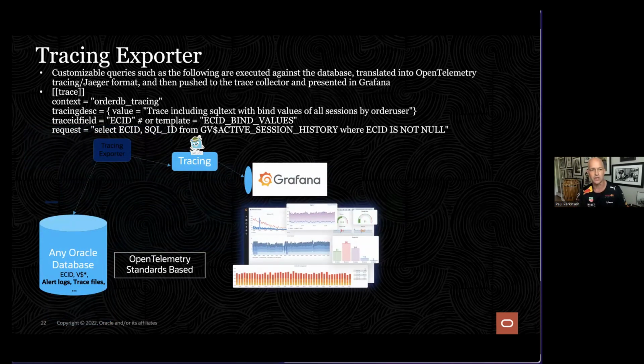And so similar to the others, you have your trace exporter. You can provide it any SQL query you want. You can customize it, and you can say what information you want tagged to your trace. So I want ECID, SQL ID. This is extremely simple here, but you can have, as I say, the bind values, anything that you're able to access in the database, you can add to your trace. And so the DevOps person doesn't need to dig into the database per se. It's in this single thing.